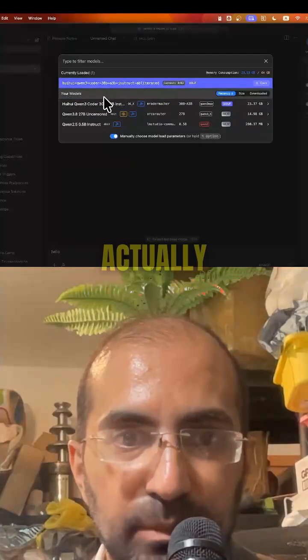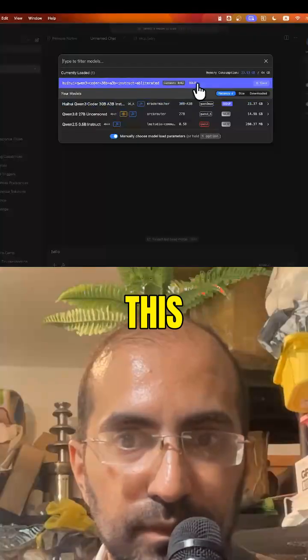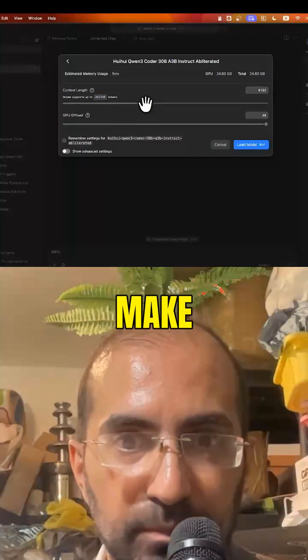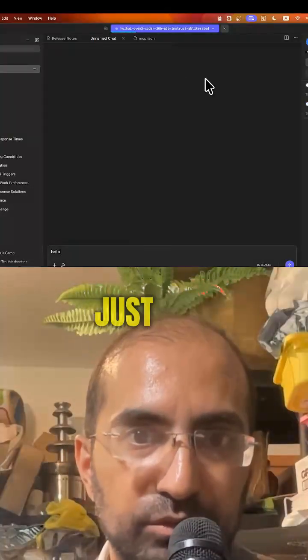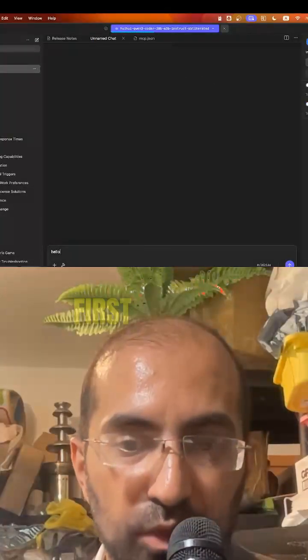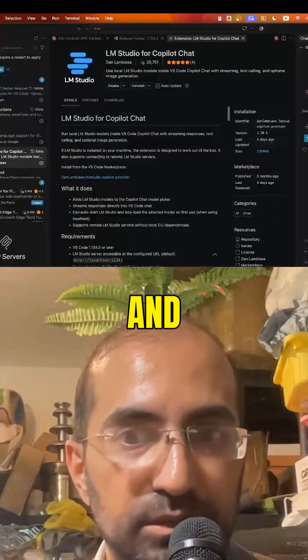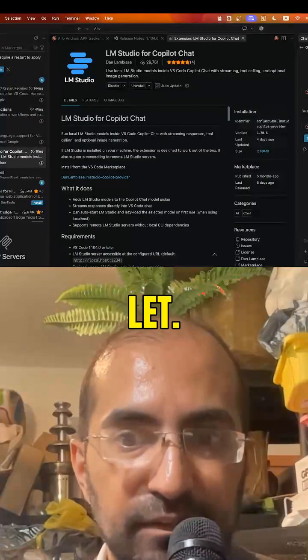What I'm going to do is load this, but this time I'm going to make it full blast, like all the tokens, so that it will literally just work on the first try on VS Code. And let's click try again and see if it works.